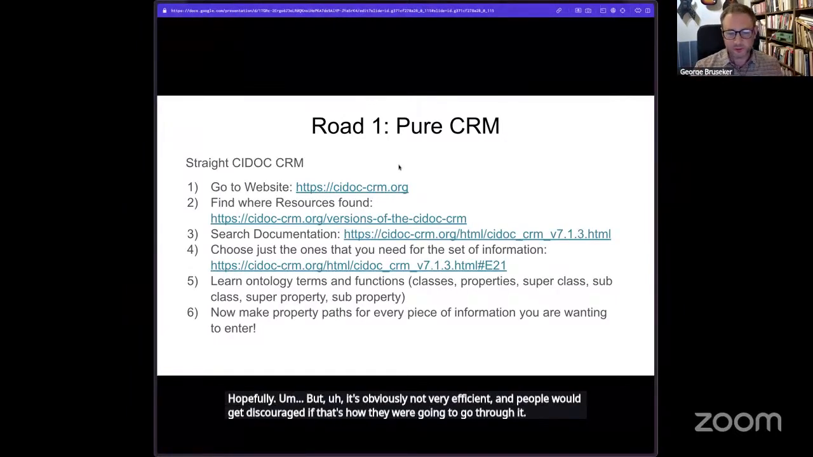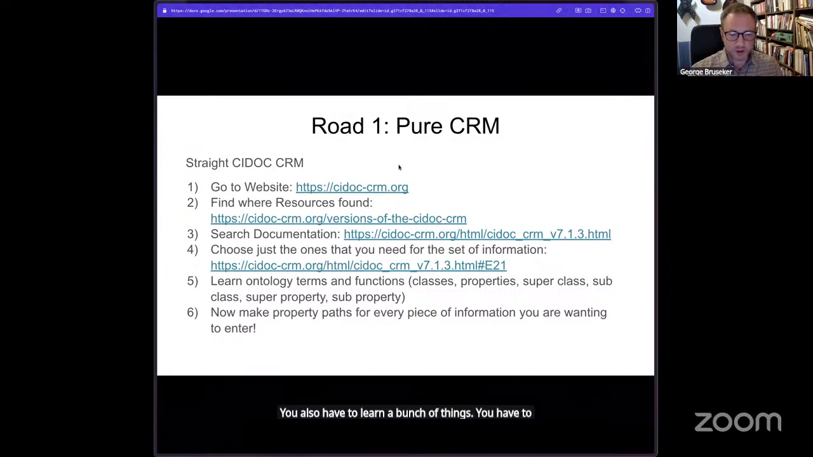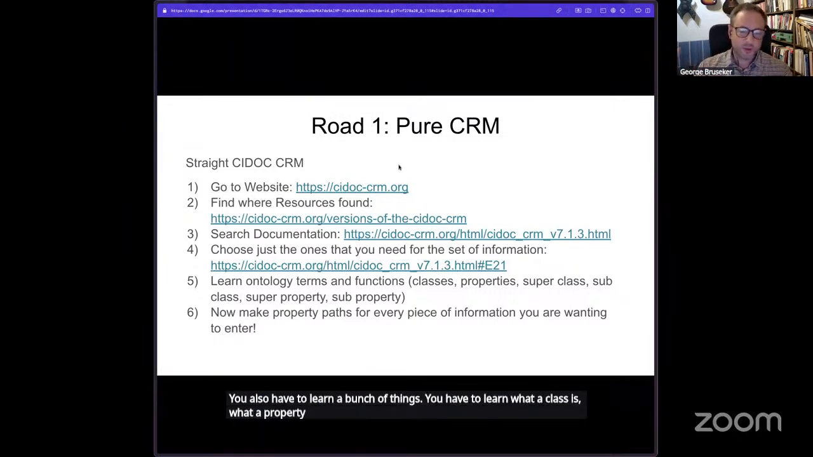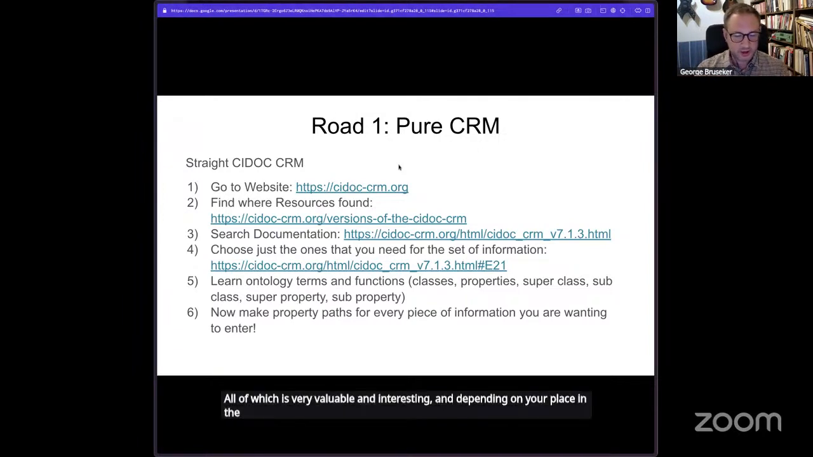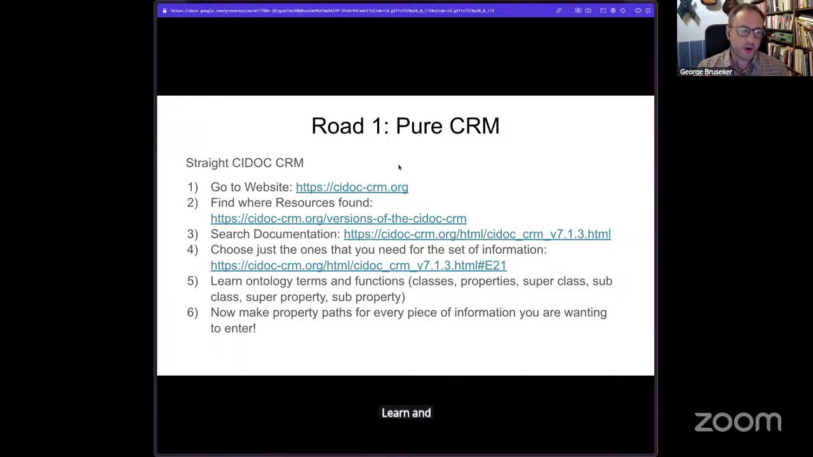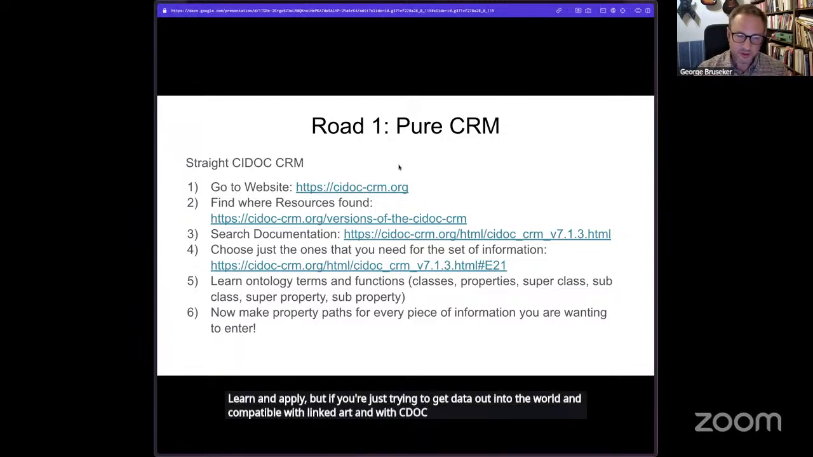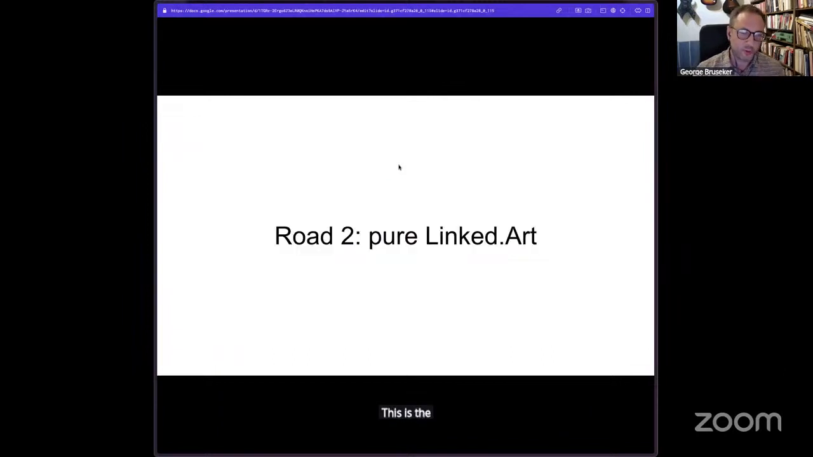But it's obviously not very efficient, and people would get discouraged if that's how they were going to go through it. You also have to learn a bunch of things. You have to learn what a class is, what a property is, what the relations of sub and super classes, what super and sub properties are, all of which is very valuable and interesting. And depending on your place in the linked open data food chain might be very interesting to learn and apply. But if you're just trying to get data out into the world and compatible with Linked Art and with CIDOC CRM, this is the hardest way to go.